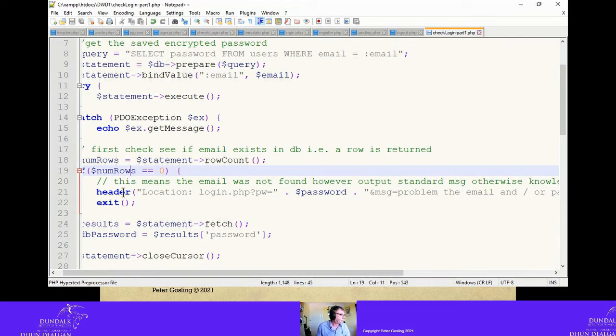If the number of rows is equal to 0, we're going to have a header location and go back to login.php with that. Now I was actually here. I shouldn't have that there for troubleshooting. What I actually did here is an interesting thing, because a lot of the time we do need to troubleshoot.